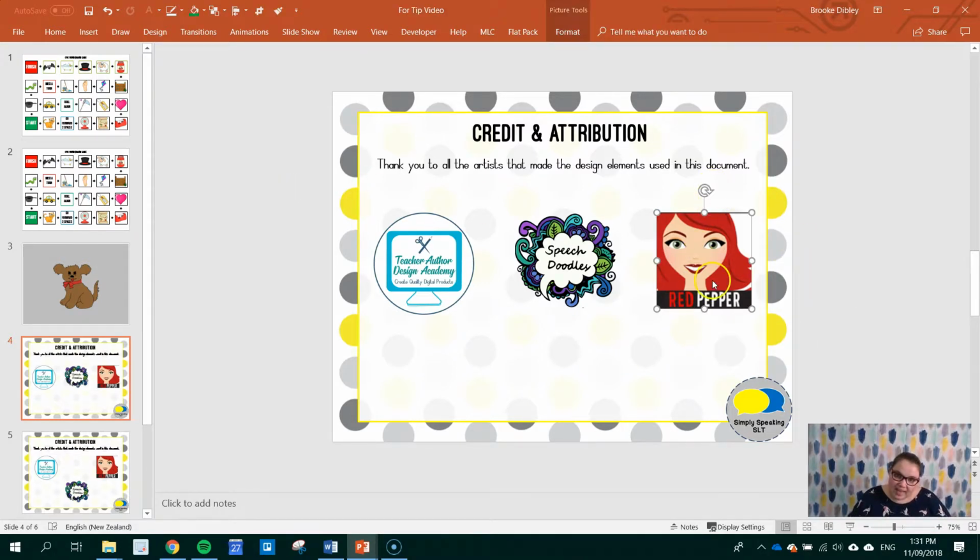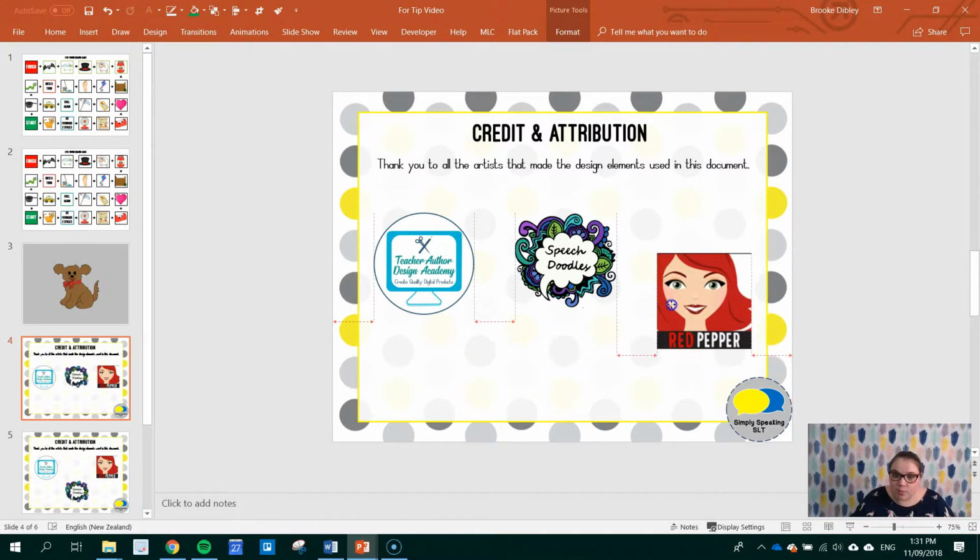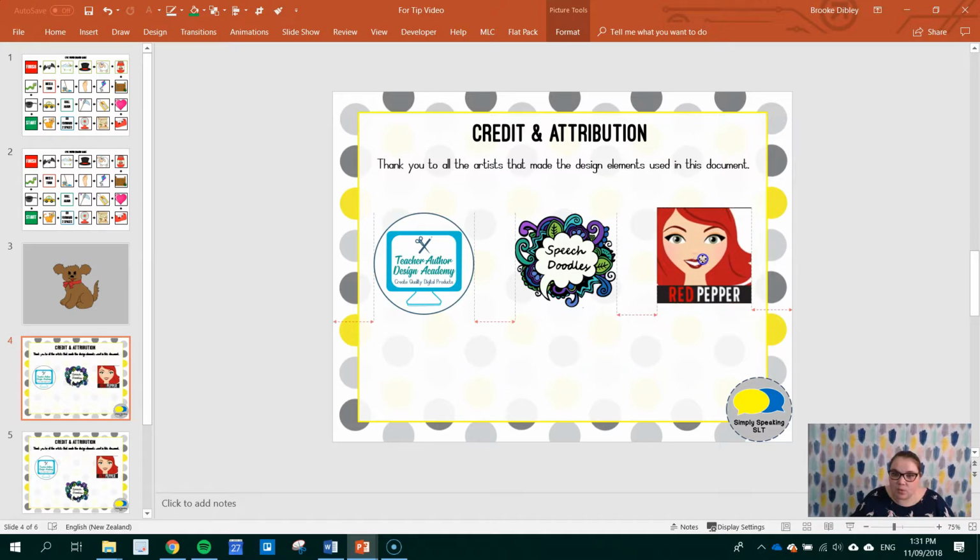I might want to move this up and down, but I don't want it to be able to move from this point on the page. So if I hold down shift and then I click and drag, see, it won't let me move it sideways. I can only move it down, and that just keeps it all even.